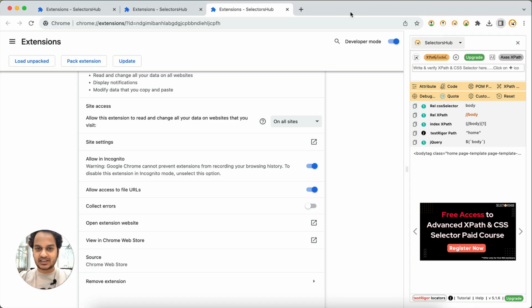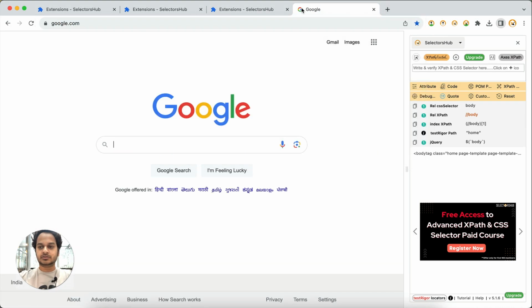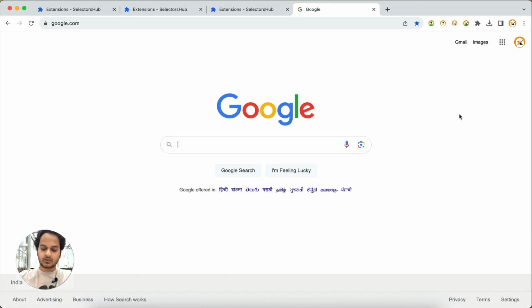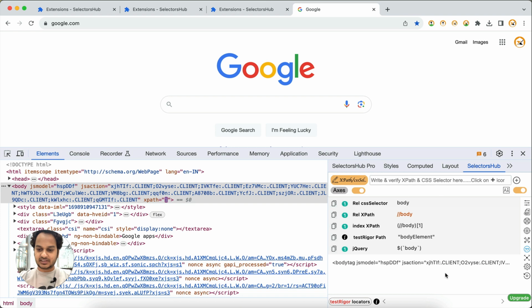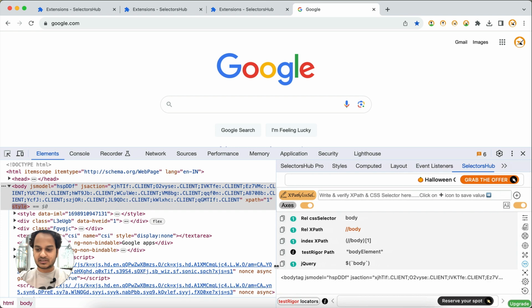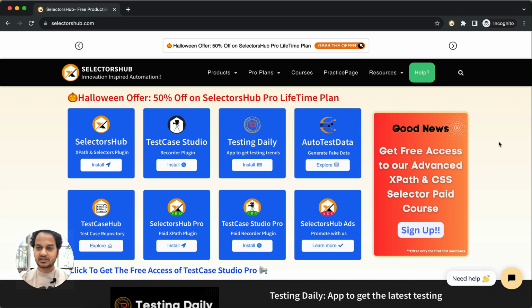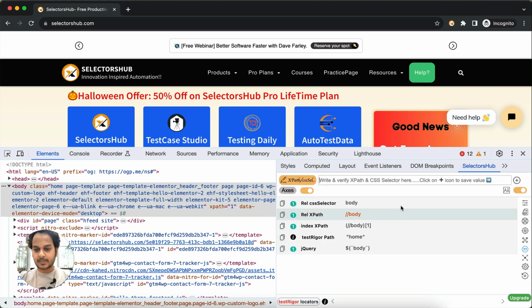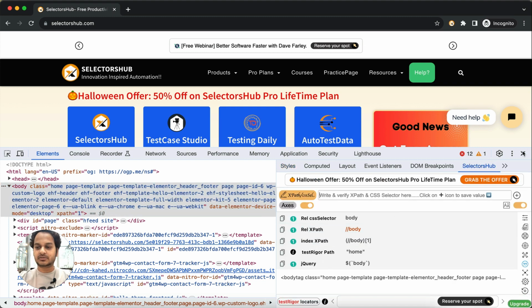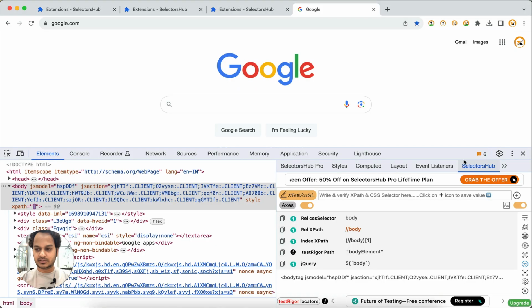Even if you are using SelectorsHub in the DevTools panel the old way, you can use it there as earlier, and in incognito you will also be able to find it here in DevTools. So just one setting is required, a simple one click, and then you will be able to do it.